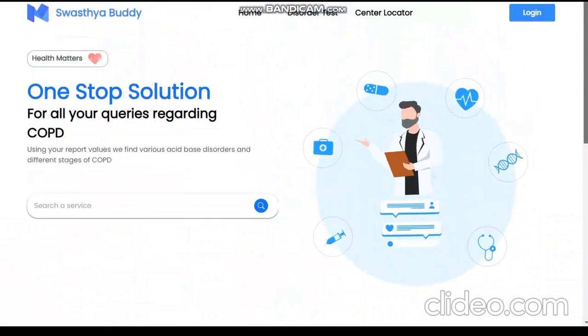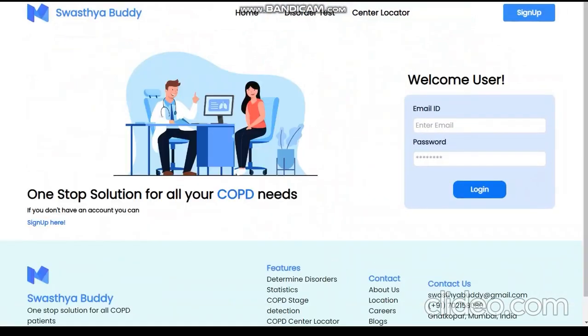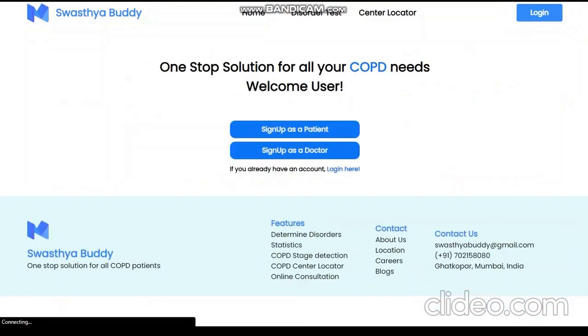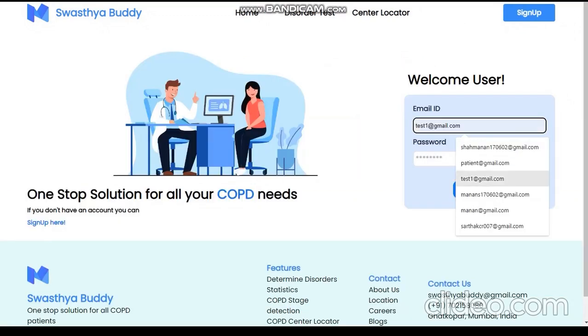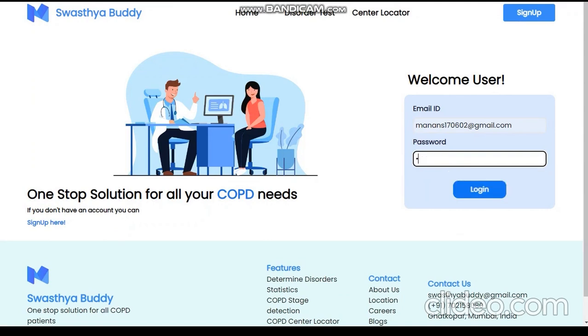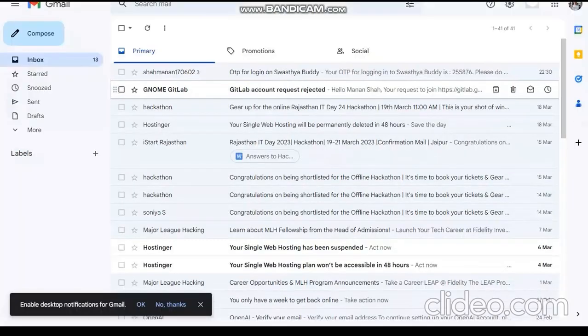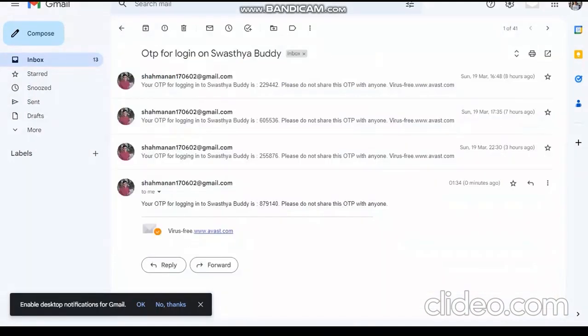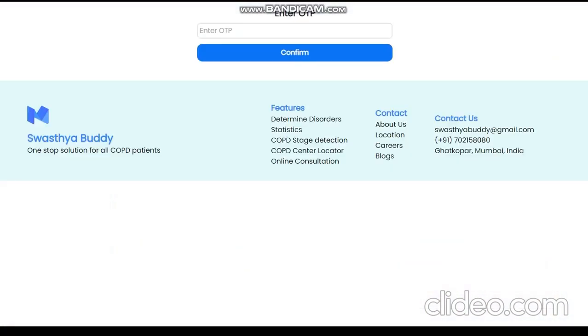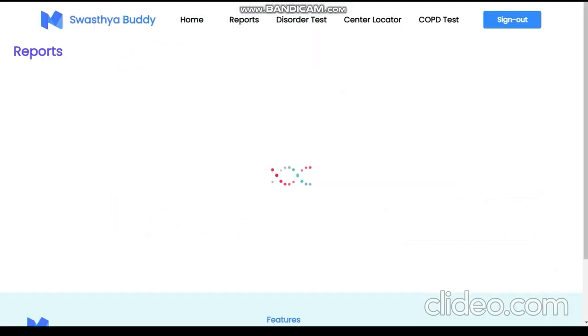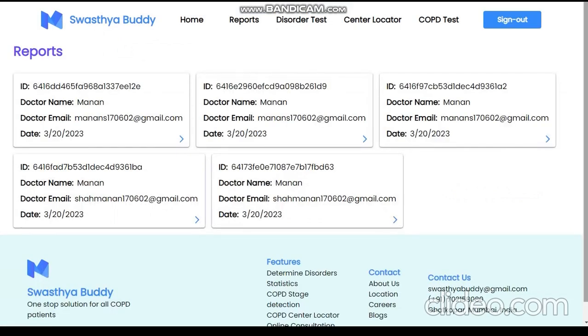So now let's log in. So we have two users, one would be a patient and another one would be a doctor. So now let's log in as a patient. So to maintain the security of the documents, we have kept a two-factor authentication. So now I get an OTP. Yeah, so as soon as I log in, I can see all of my past reports here.